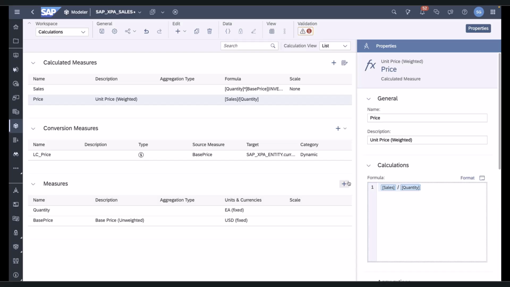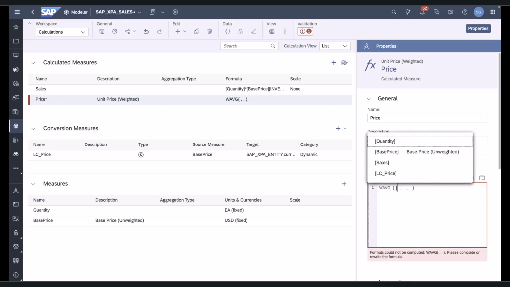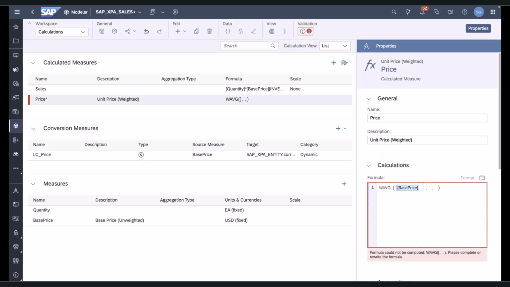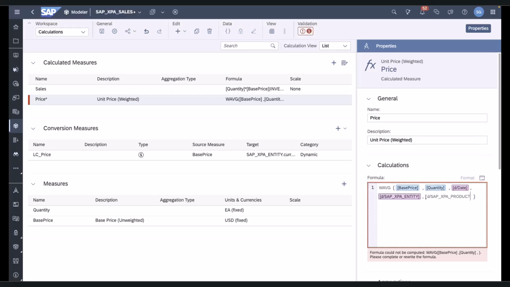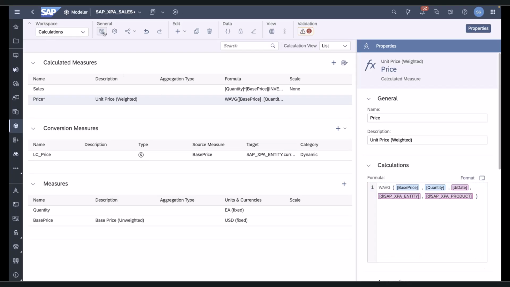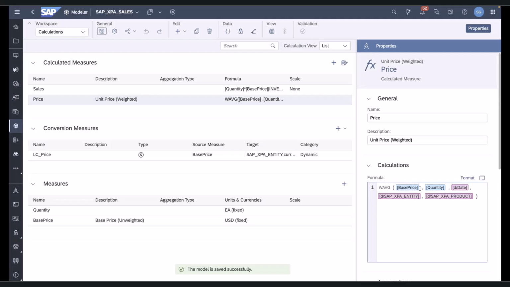So we're going to make a change to this formula, and we'll insert our new weighted average formula. And so that's WAVG, then the measure I want to calculate the weighting for, the weighted measure, and then any exception aggregation dimensions. In this case, date, entity, and product are my exception aggregation dimensions. All right, so I want to calculate the weighted average for the base price based on the quantity. So I'll save my model, and we can then flip over to the story, take a look at this calculation in action.